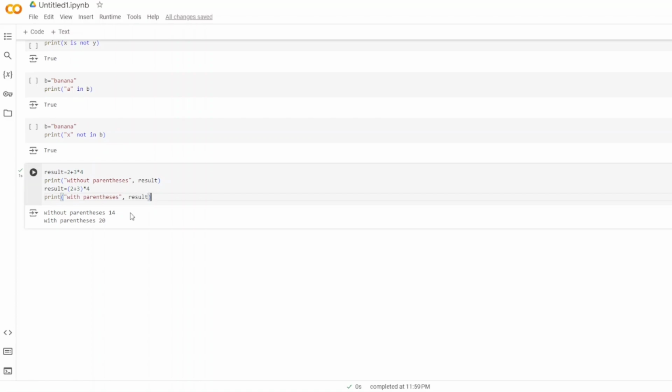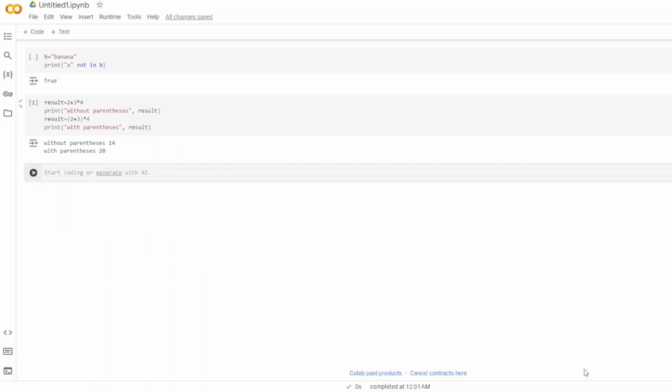In the next one, Python first calculates the expression inside the parentheses, which is 2 plus 3. It adds 2 plus 3, which equals 5. Then it multiplies the result 5 by 4, which gives us the result 20. The result printed is 20 because the addition was forced to happen first, due to the parentheses, before multiplying. Let's check out another example.